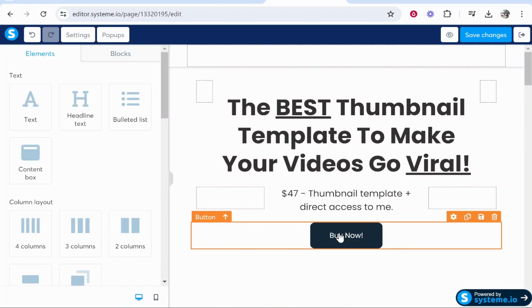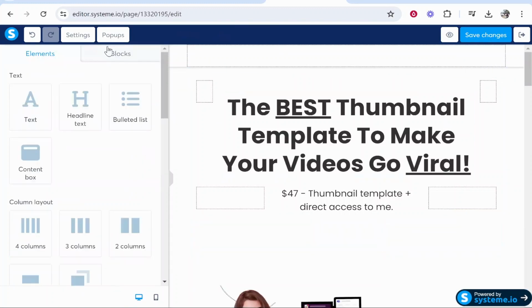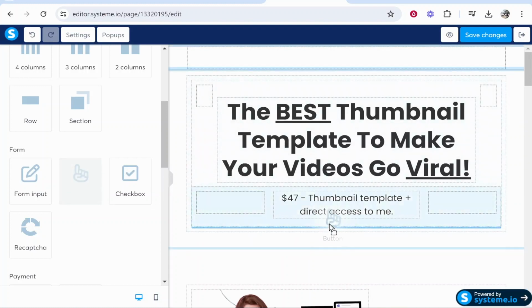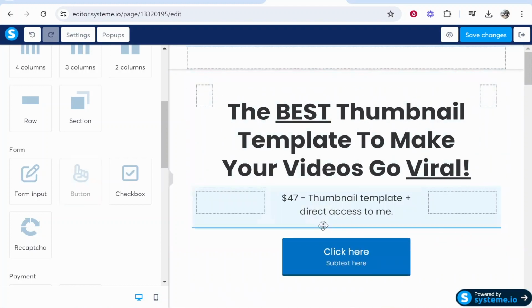So if you wanted to add a button from scratch, here's what you need to do. So you need to go ahead and go to elements and then scroll down, and you'll come here to form. Then you'll see the button icon. You can go ahead and drag this onto system.io. Now it's probably best if you make a space for it before, so I'm going to just drag it here.